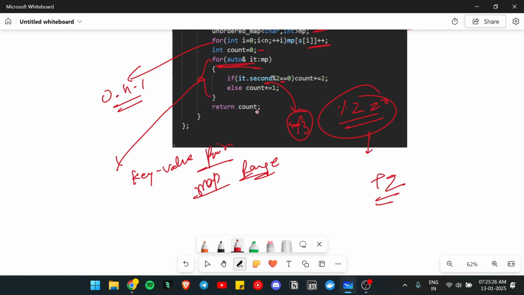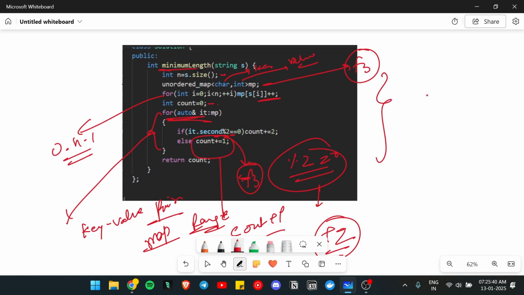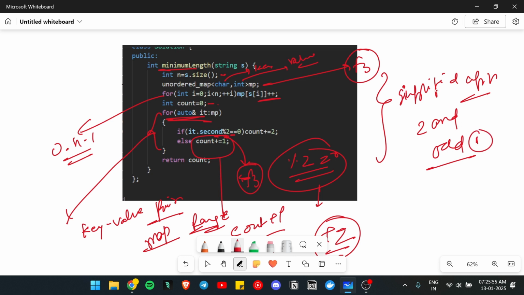And if the frequency is odd, then we only do count plus 1, and for even we do count plus 2. So the intent of this code is a simplified approach, where even counts contribute 2 and odd counts contribute 1. Okay, odd count 1 and the simplified condition is count 2. However, this logic matches our code and the example test cases.